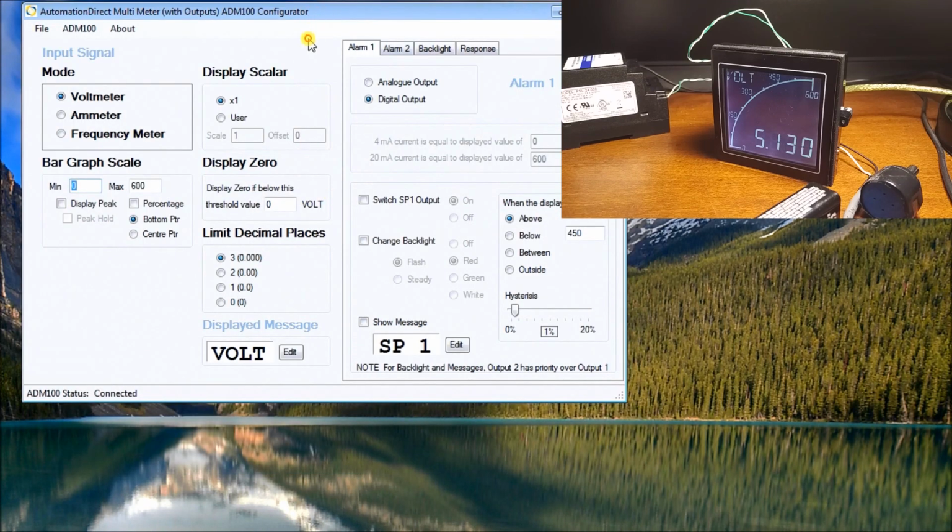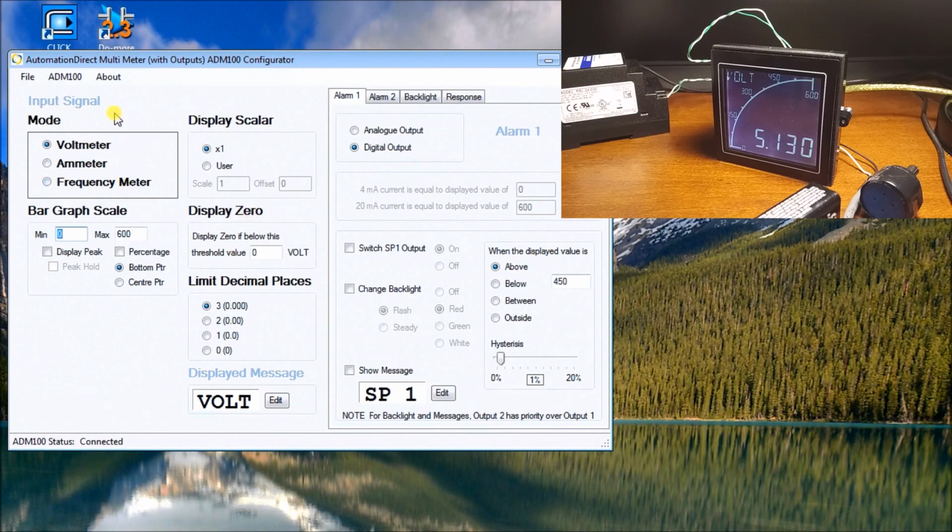Here are our input signals: voltage, amps, frequency. We're going to be sticking to the voltage. Our scale, so we can scale this unit. Right now it's times one, so it's the exact same as what we're bringing in for voltage. If we wanted 2 or 0.5 or whatever, we can set that scaler and an offset. Then we have our bar graph. Right now it's set for 0 to 600 volts. We'll go 0 to 10 volts, so we'll change that to 10.